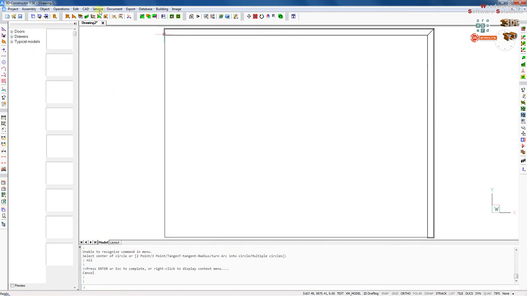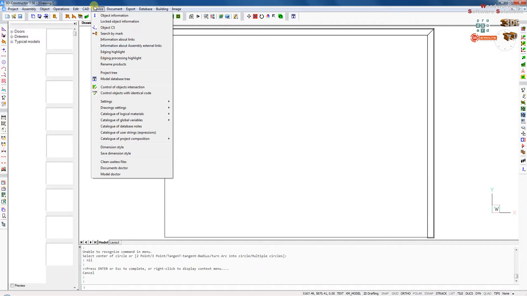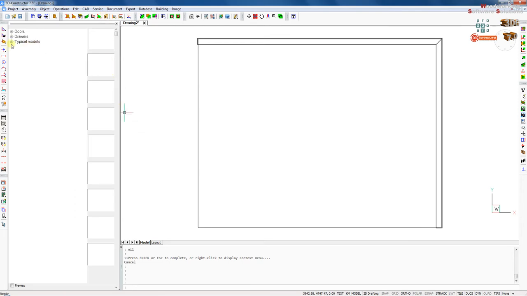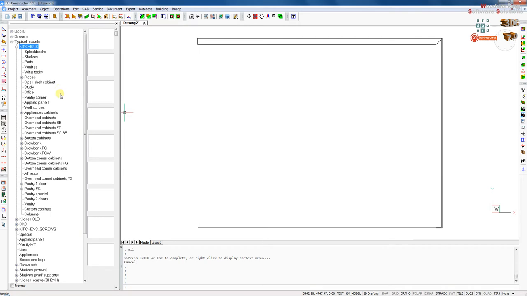In the service menu we've got a model database tree. You need to click service and select model database tree to have your library on the left hand side. So let's define the starting point of the project.